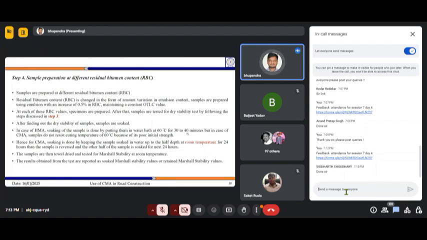But since cold mix asphalt's initial strength is very low, if we keep it at 60 degrees Celsius in water, it will not be able to bear it. The sample will break. So that is why we have to change our water conditioning criteria. Here for CMA, soaking is done by keeping the sample in water up to half of its depth.